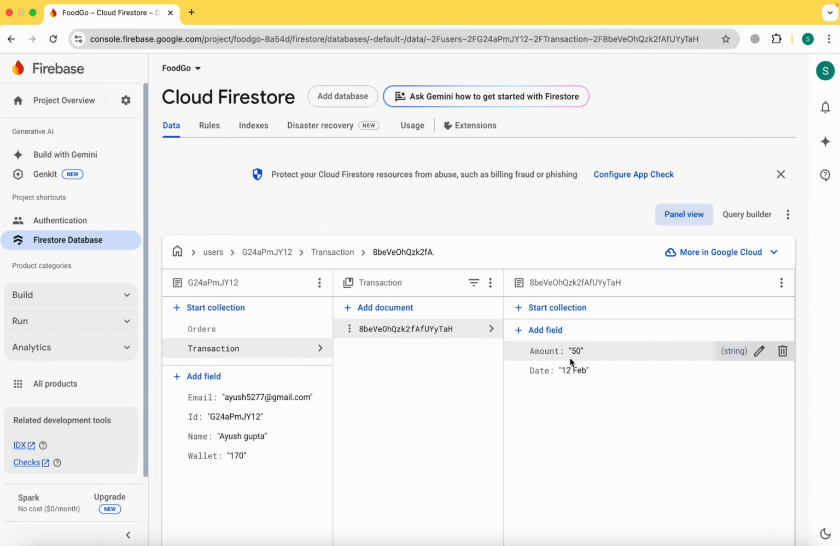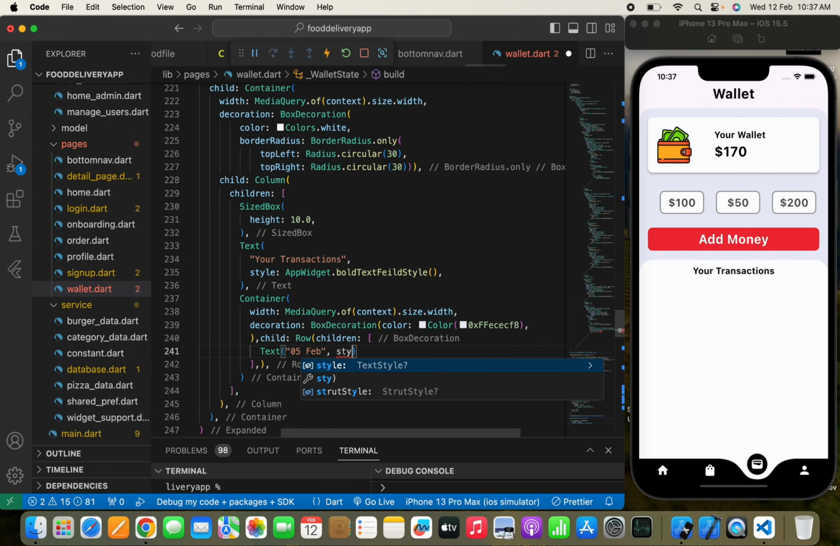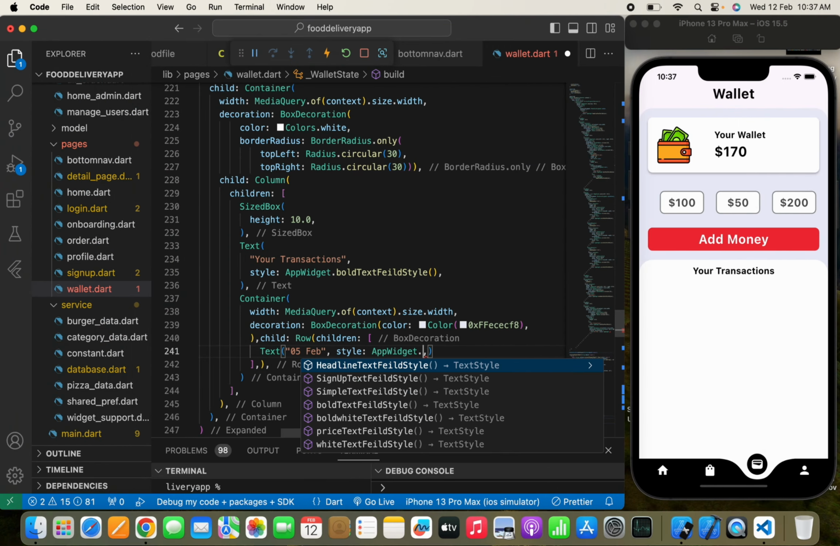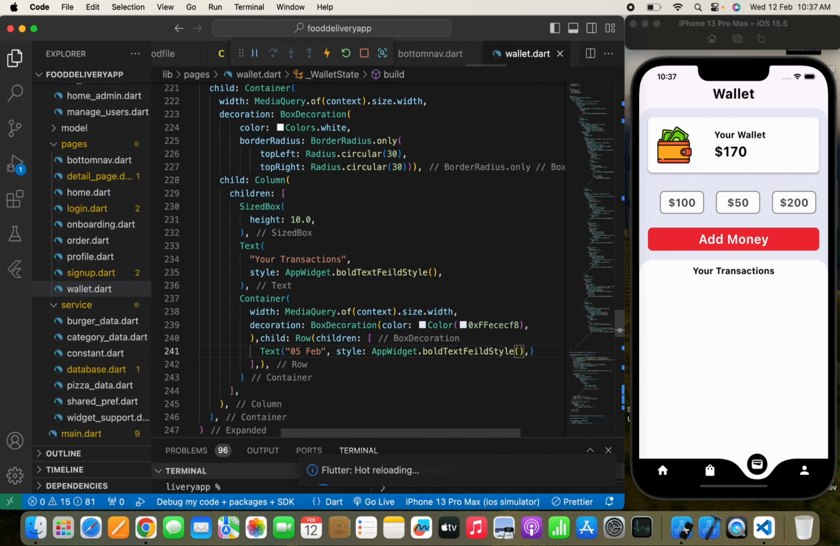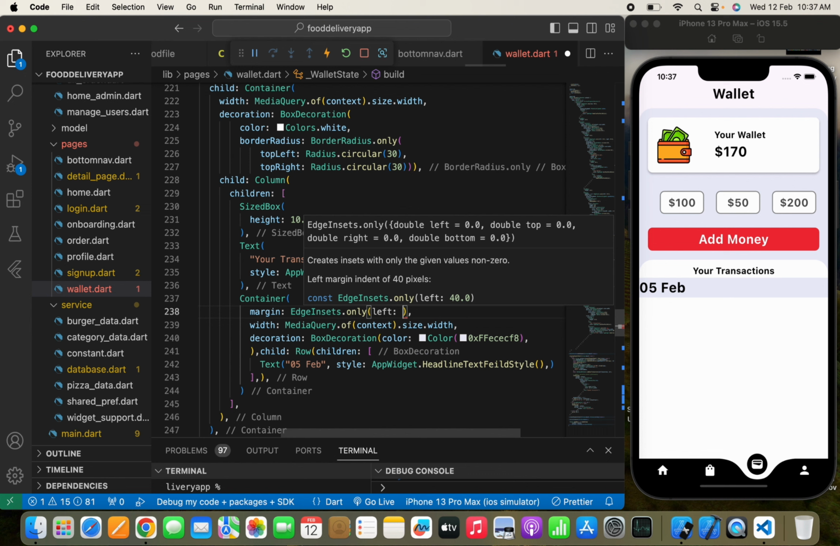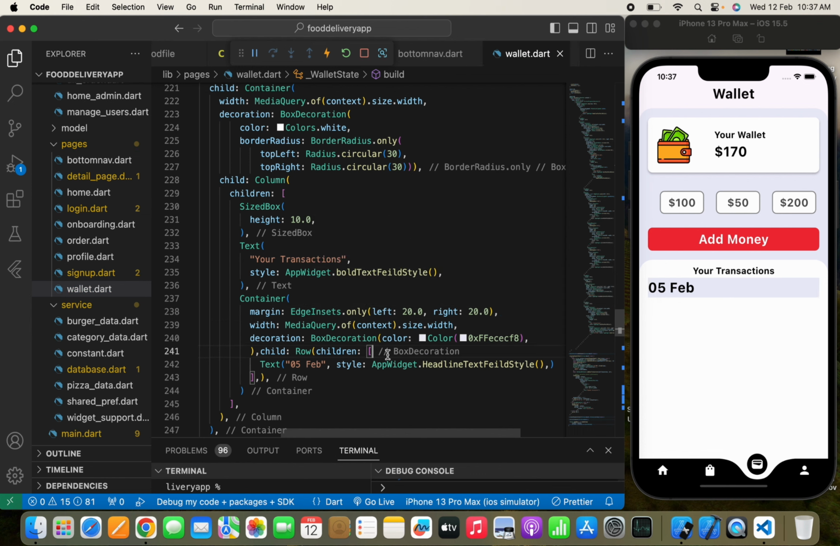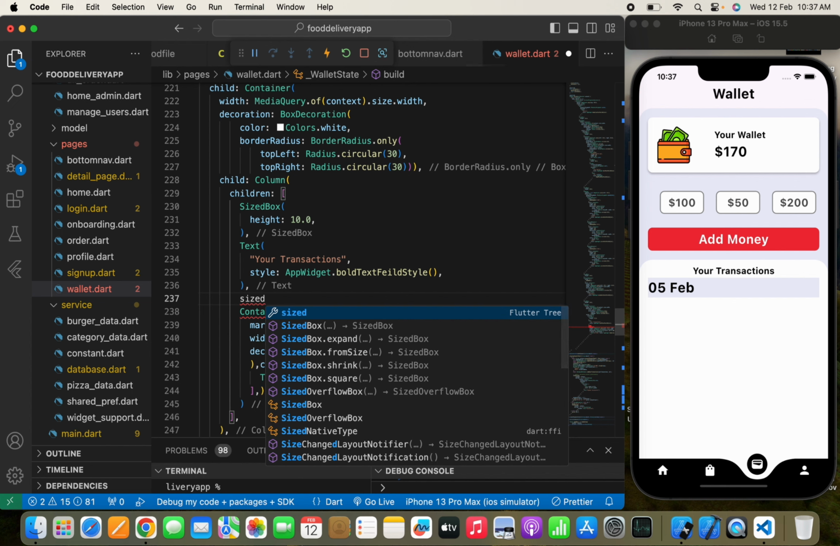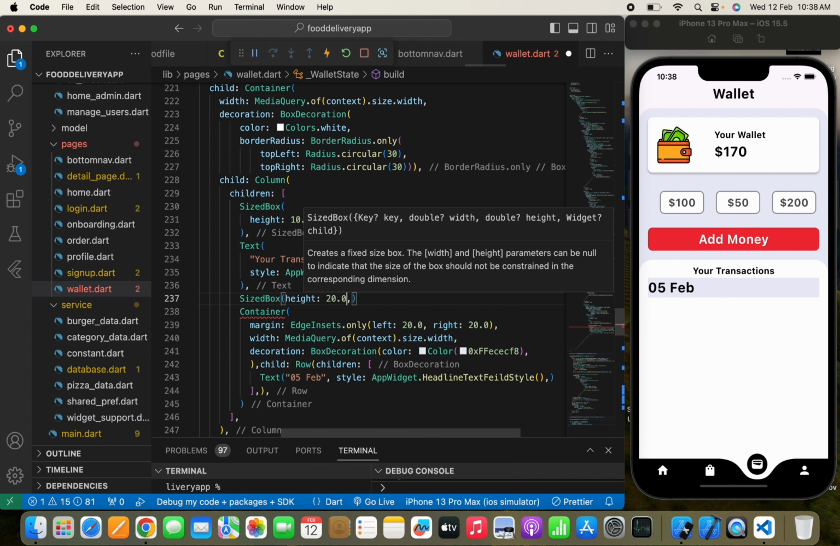Now I'm going to just pass a style by using the AppWidget class. So write AppWidget.boldTextFieldStyle. I think that will be enough, or we can pass headlineTextFieldStyle. Let's check the two cases to see which fits best over here. I think it is okay. We'll change that later if we don't like it. Yeah. So write EdgeInsets.only, from the left 20.0, from the right 20.0, something like this. Now we can also pass the space from the top. So write SizedBox height 20.0, which will be enough.